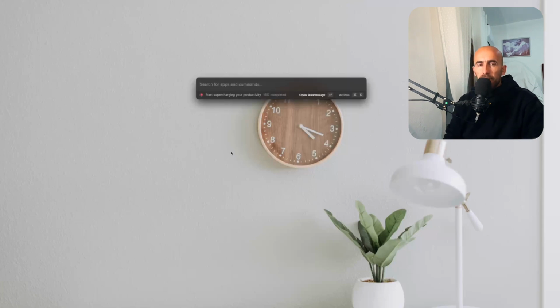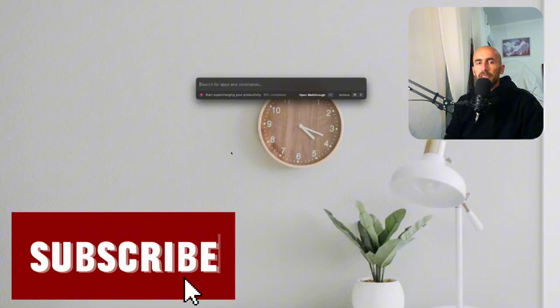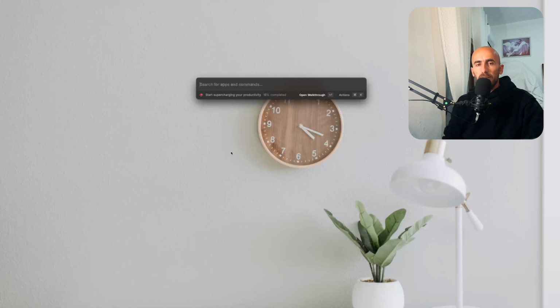So let's dive in. First up, Raycast. Okay, so this Spotlight replacement is a powerhouse: instant app launching, quick calculation, clipboard history, even integrations like Spotify controls, GitHub. Also, I have some shortcuts.